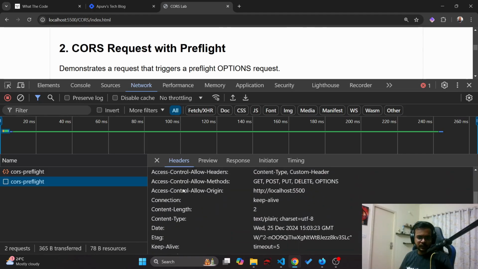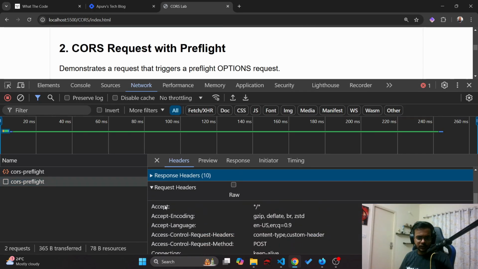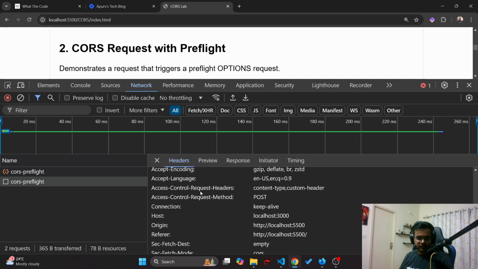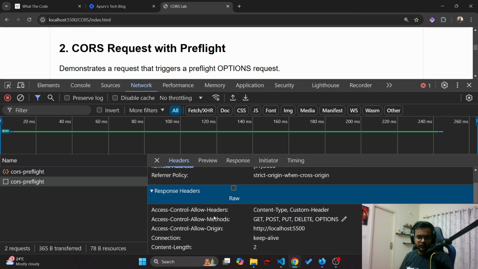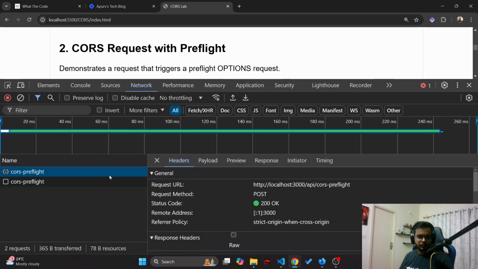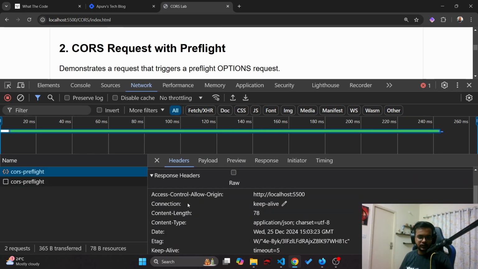So it will send the request headers, Access-Control-Request-Headers and Access-Control-Request-Method. So whatever headers and method we are trying to access with. Okay, and let's see the response. It will have the response as set by us in the server. So the custom header is now being allowed, and our origin is also being allowed. So similarly, in the actual POST request, we will see that our response will have the Access-Control-Allow-Origin, because that's only what we sent in the POST method response.